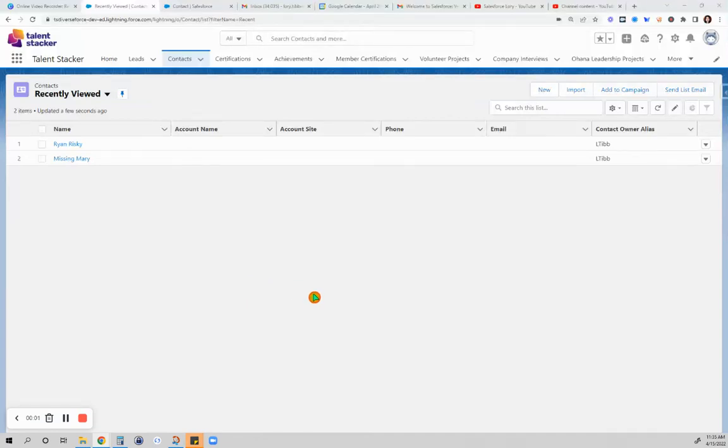Hello everyone, this is Lori Salesforce again, and this time we are going to demonstrate how we can prevent entering a future date if we're not supposed to.